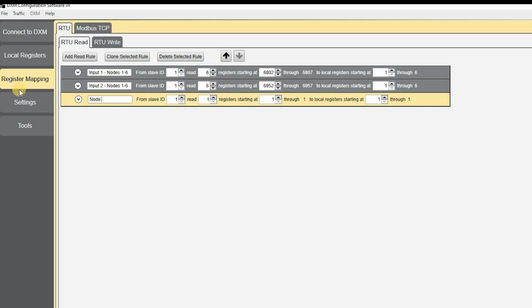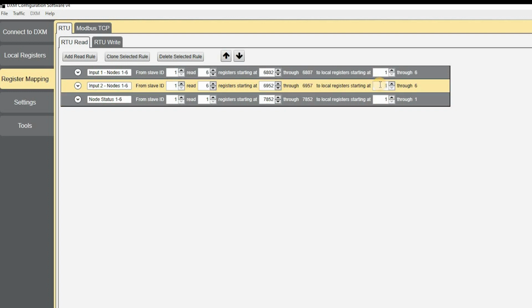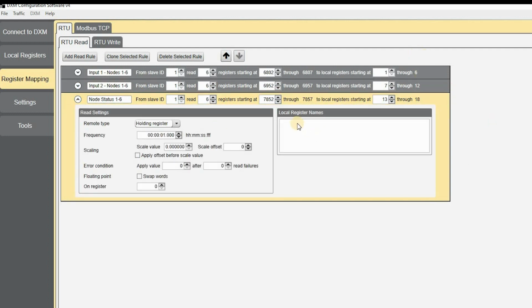Okay, so this is the alternative register mapping that you can use. Quickly do node status 1 through 6, and those start, I believe, at 7852. Oops, I forgot to allocate the registers here, so I'm going to do these 7 through 12, and then I'm going to do 13 through 18 here. So that should be good. Notice I don't have them named up here because I haven't named them yet.